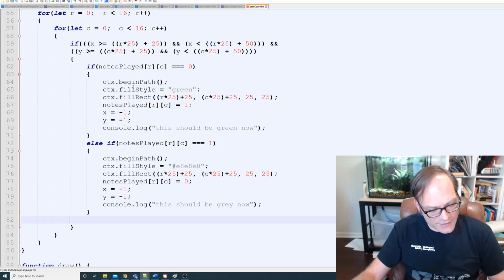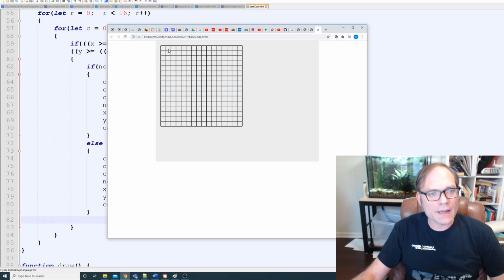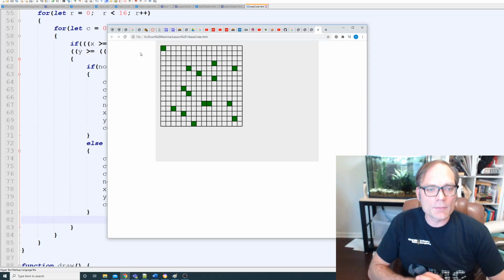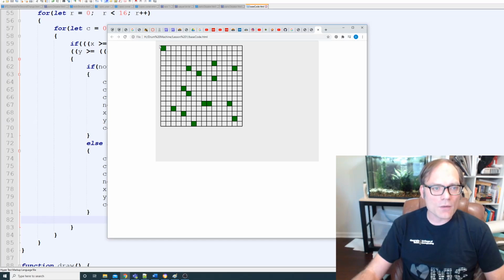Okay, so if we go ahead and save that and we click on that, we now see that it changes. Okay, and so if we click on green again, it changes it back to 0. And now we have the beginning of our program, because now all we have to do is set time to go across this, and as the time progresses, these notes play.